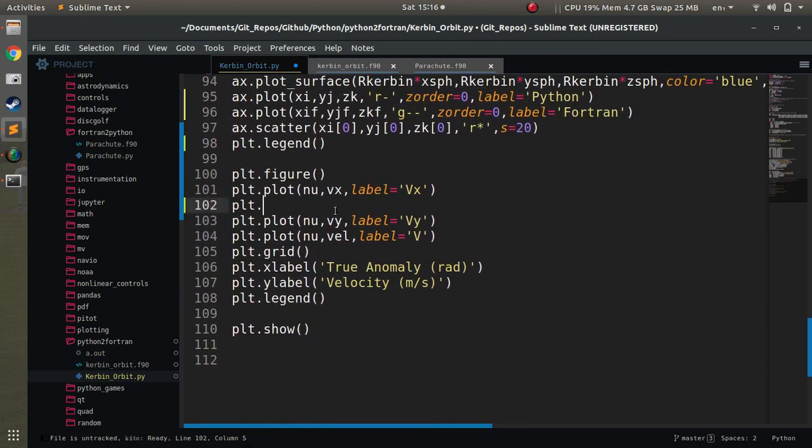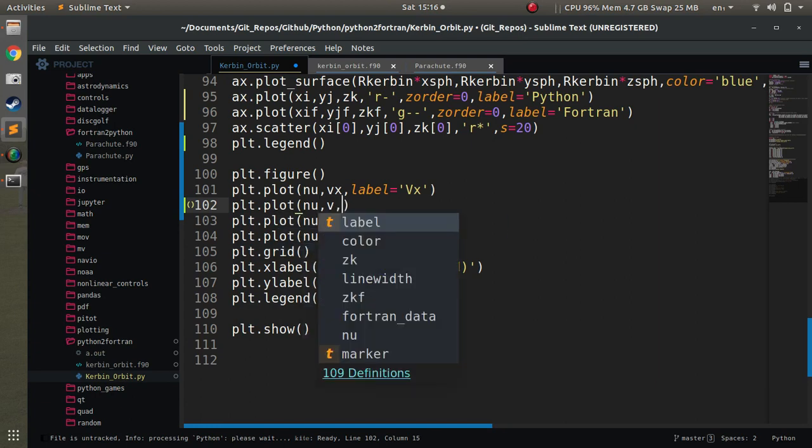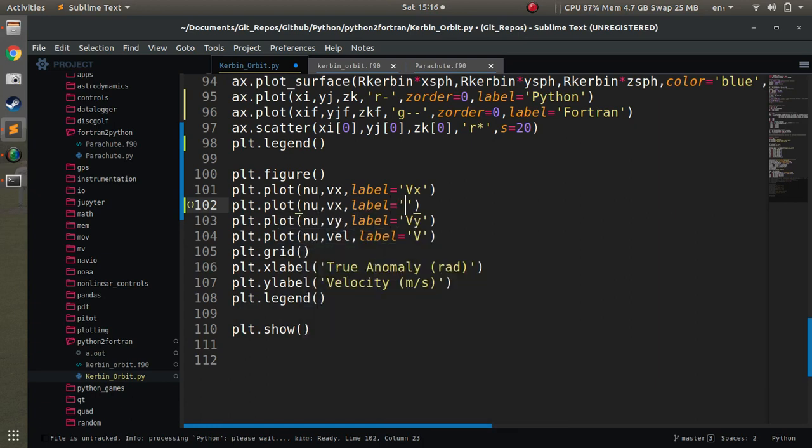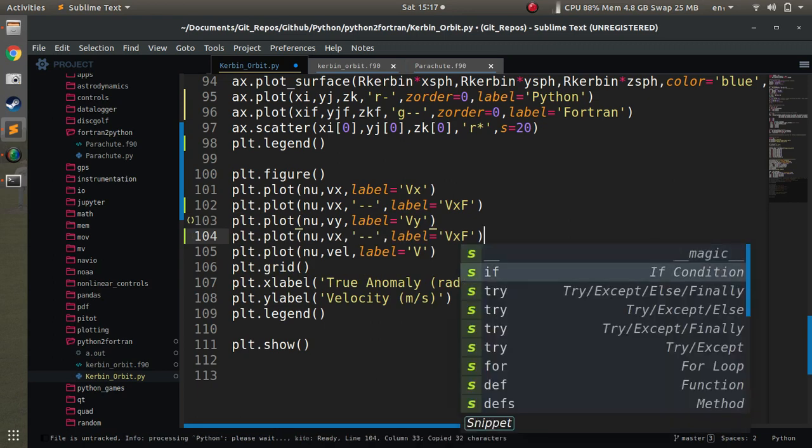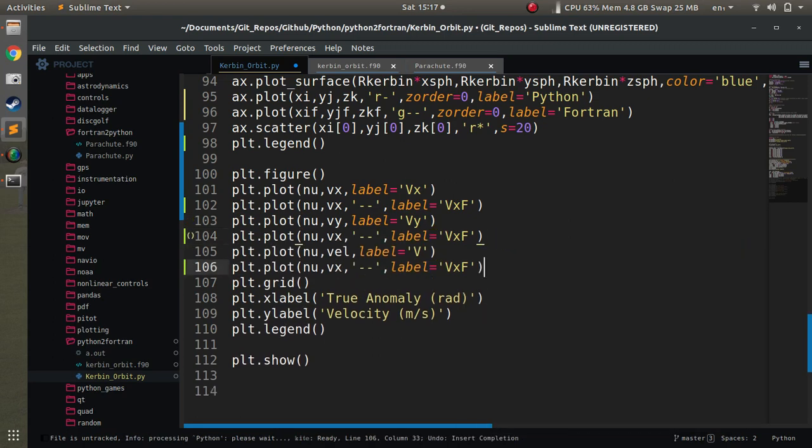And then okay, so we're going to do plot new comma vx. Label equals, and I'm going to do dash dash. So this is going to be VXF. The capital F will be for Fortran. And then I'm just going to copy this twice. Like that. And this is going to be VYF.